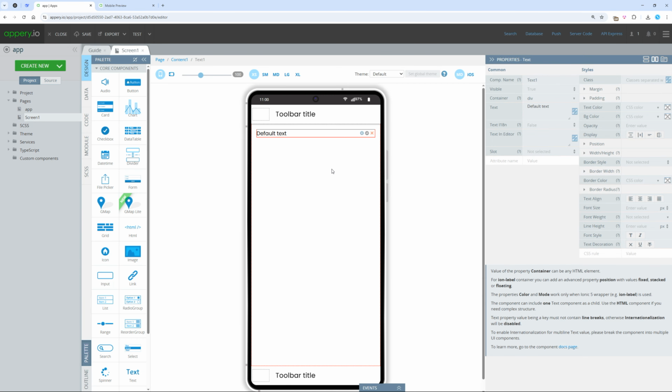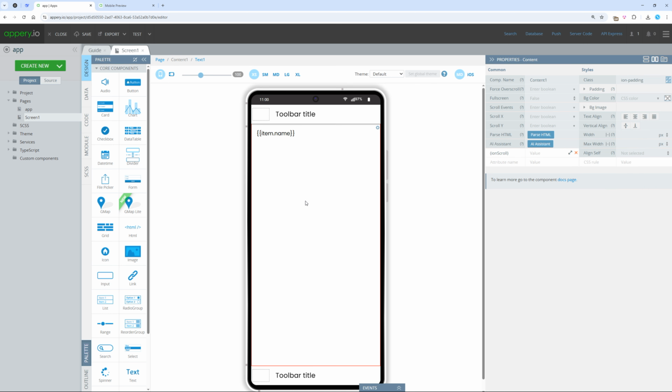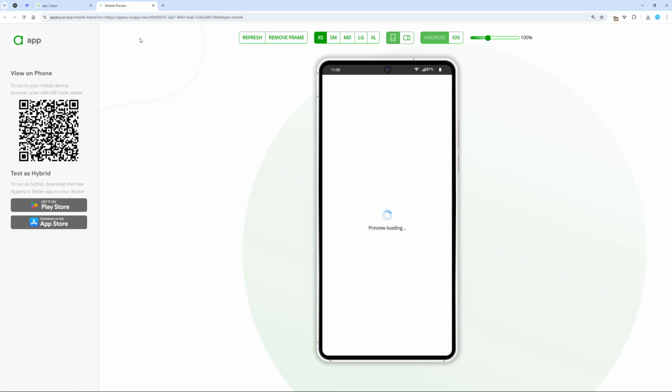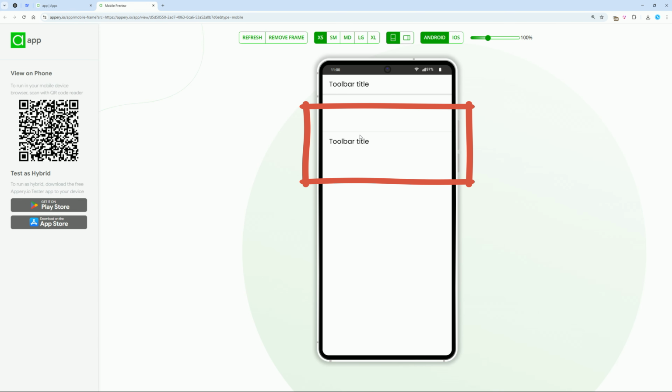Add a text component to the screen. Set its value to display the item name. Run the test again and notice that something has gone wrong. The footer appears in the wrong position and the text is not visible.